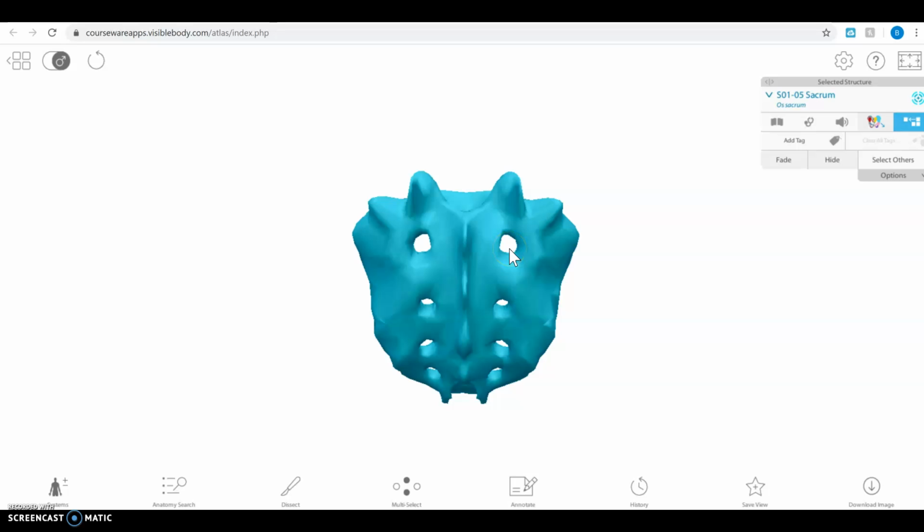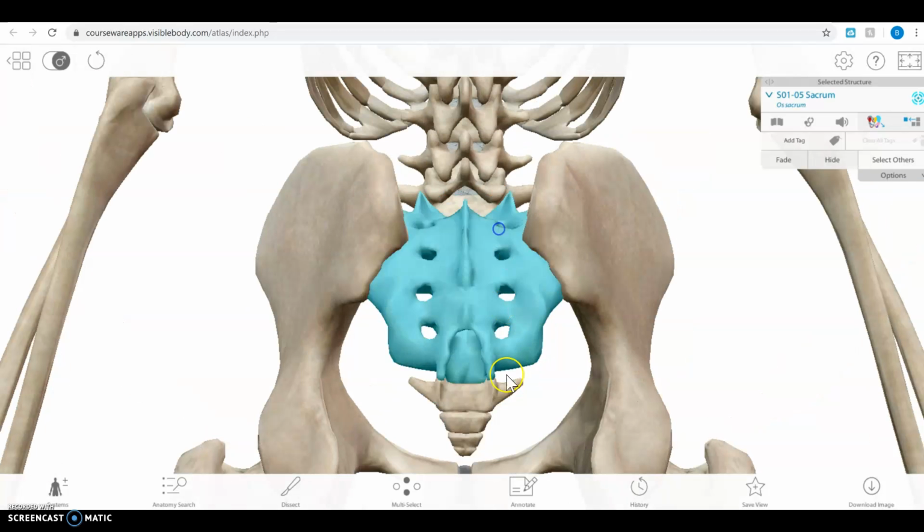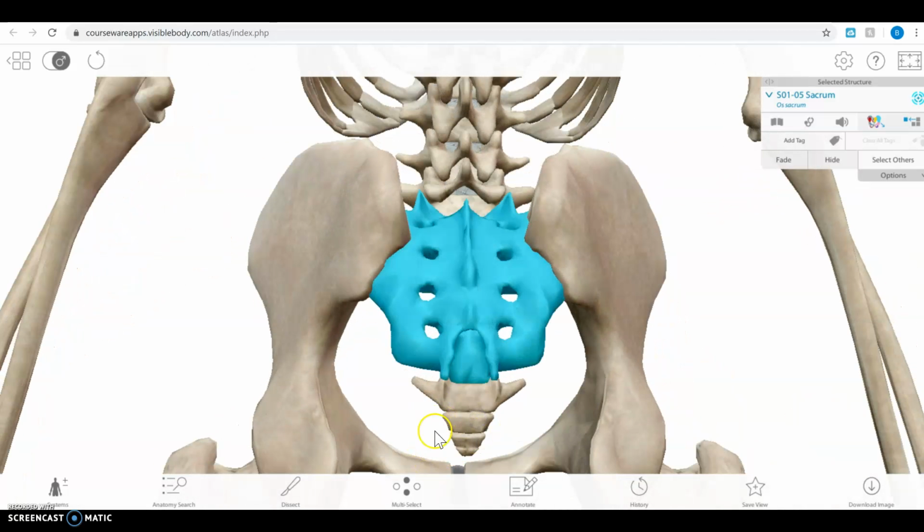And then we want to look at the coccyx, so we are just going to go out of that isolate mode. Click OK. And then here's the coccyx. It's just the tailbone. It articulates superiorly with the sacrum. There's not a whole lot to the coccyx. It's 3 to 5 fused vertebrae. It's pretty easy to break this if you land too hard on your tush.